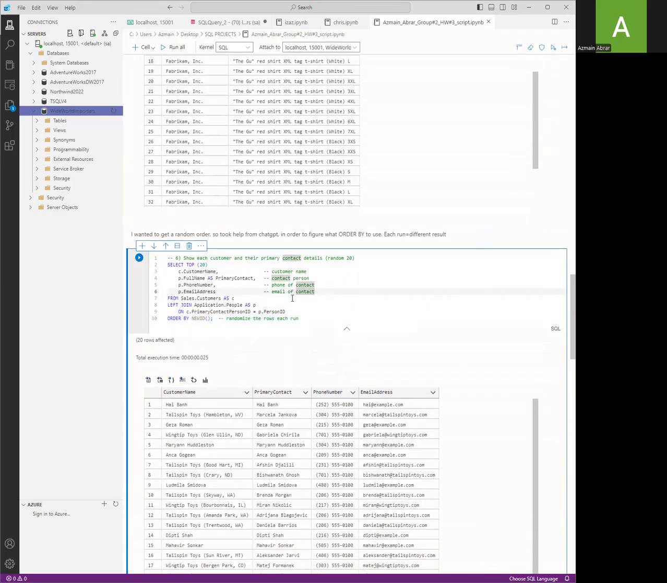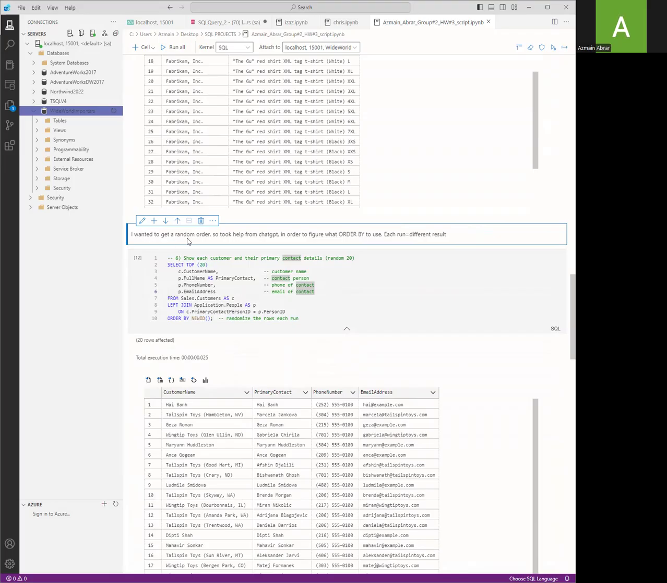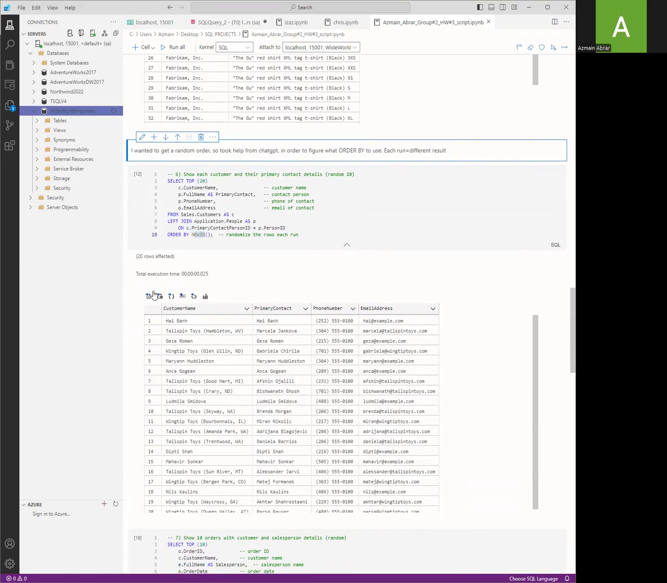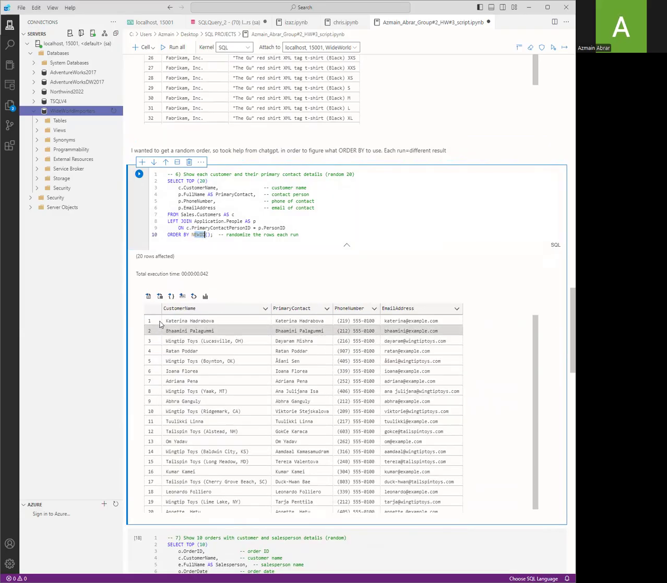I took help with ChatGPT. I wanted to get a random order instead of just getting the first 20. So I learned that by using order by, I can randomize, and if I use new ID, every time I run, it gives me a different result. For example, right now it's giving me top 20 over here, but if I rerun, it gives me more random numbers.